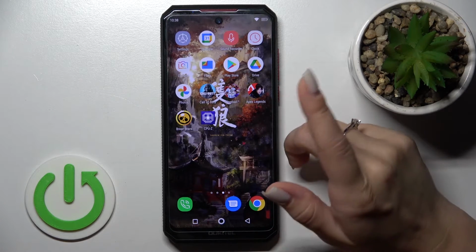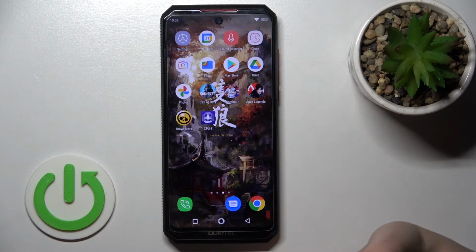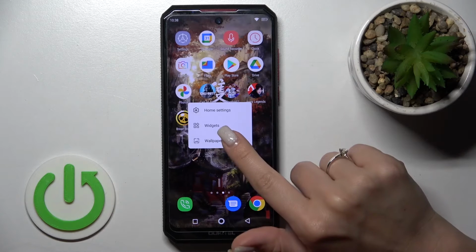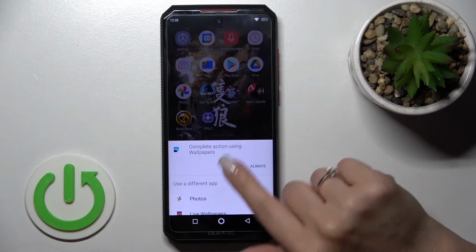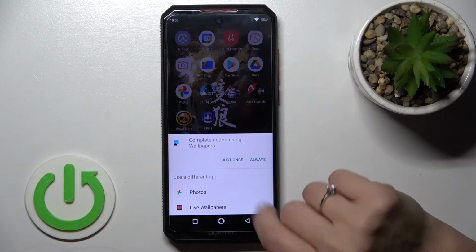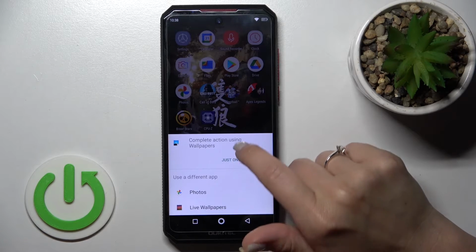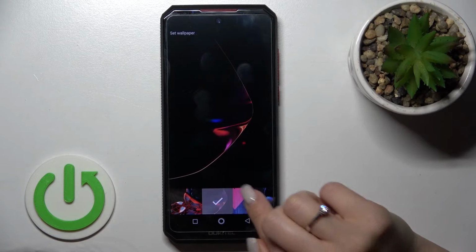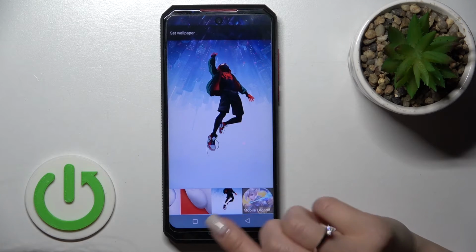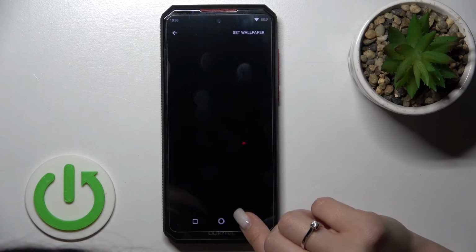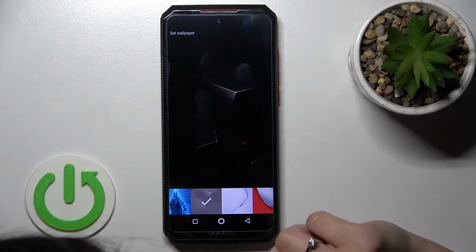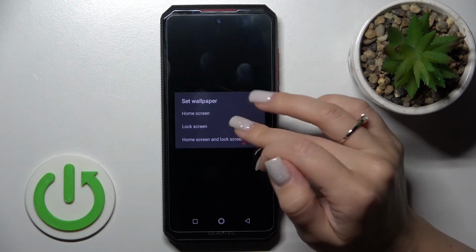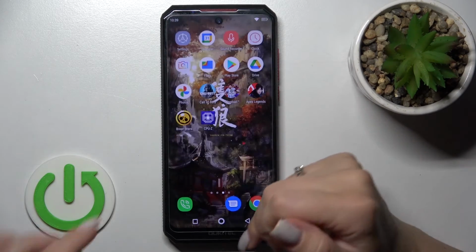If you want to do that the second way, that's not a problem either. Just hold for a while on your device screen and then click here on Wallpapers. After that you just should select, for example, let's use the wallpaper just once, and let's select one from these available or downloaded wallpapers. I just want to use this one. Click here to set wallpaper and select the lock screen, and that's it.